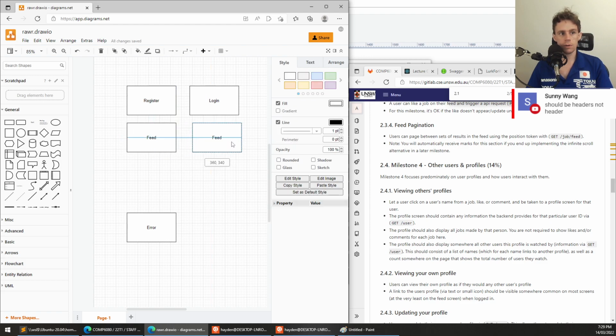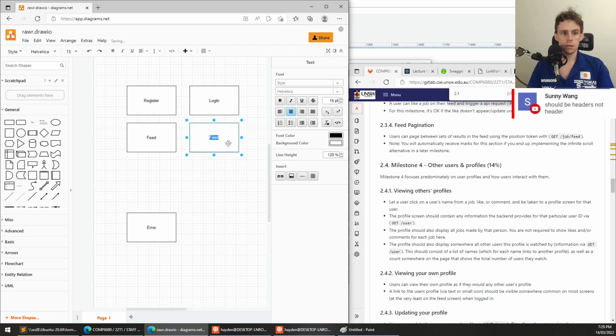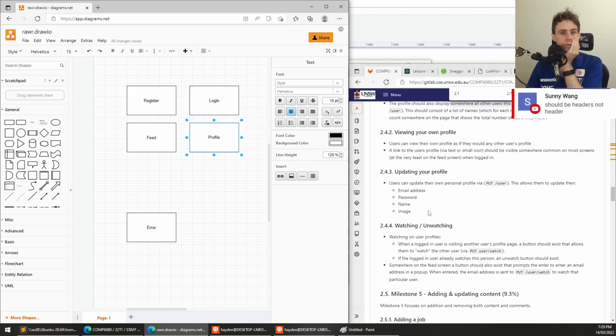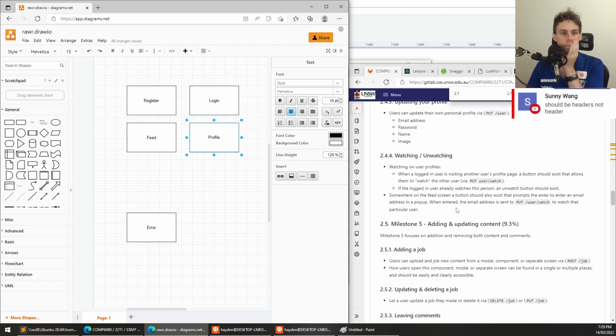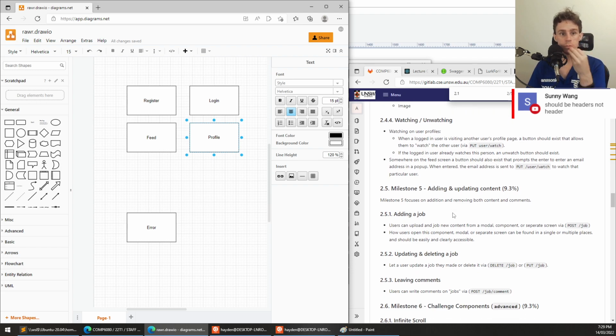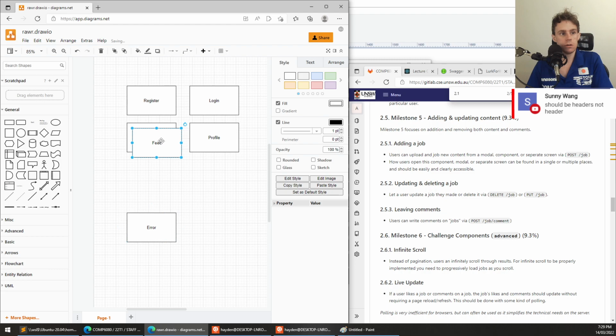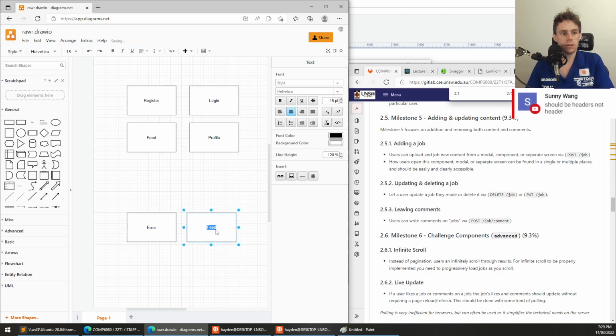So now it's like, all right, I've got a profile, viewing my own profile, same thing, updating a profile. Users can update their own personal profile. You think, oh, that could all be part of the same screen, I guess. Watching and unwatching, that's all part of the profile screen, just buttons on the profile screen. Adding a job, maybe I want that to be a modal, a nice little pop-up. So I'll add that down here, add job. Updating and deleting a job, I don't really need any, you just picture this in your head.